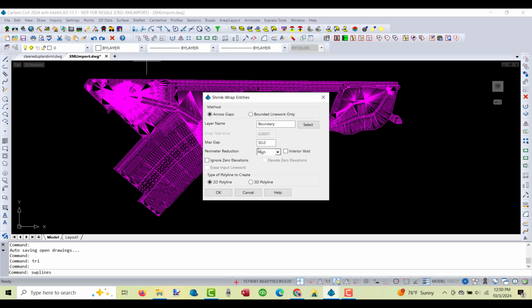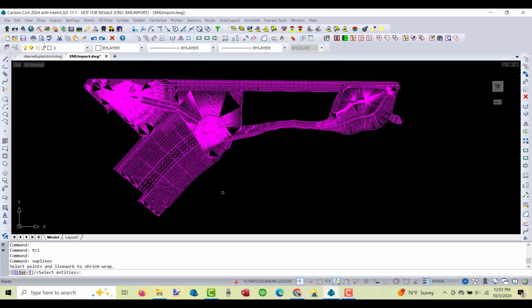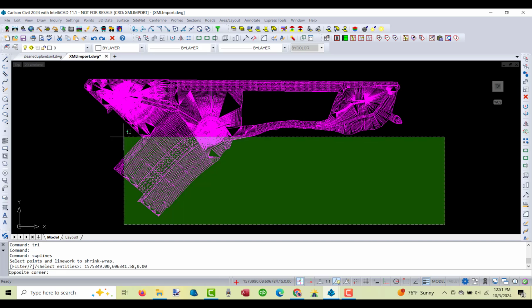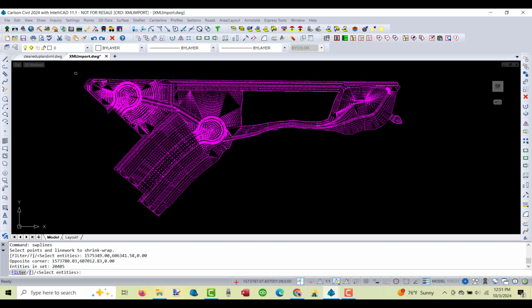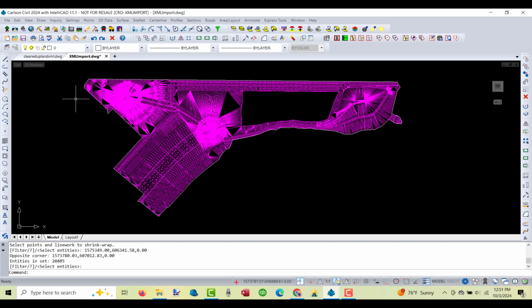We'll set it to use 50 here, high for the reduction area, and 2D polyline is fine. We'll say okay to that. And then we will just select all these triangles, and you'll see very quickly it'll calculate where that line should go and just hug the shape perfectly. So now we have that line. You can see it's wrapped around the site.